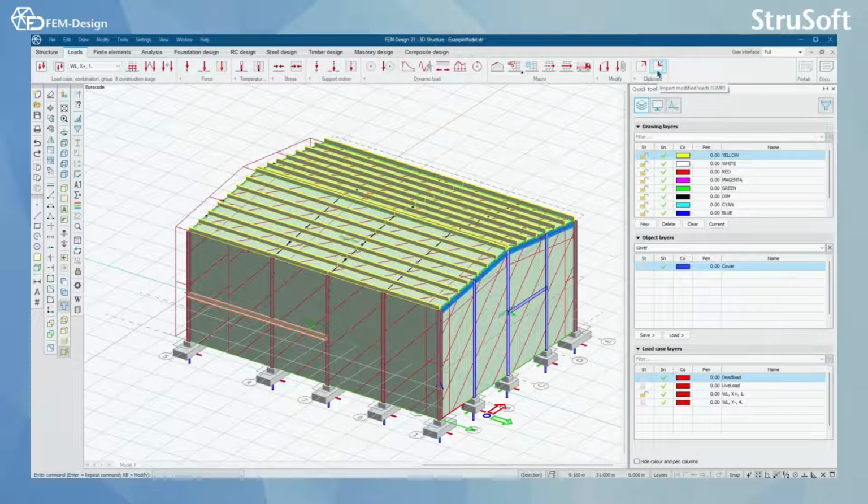First, we have import modified loads and export existing loads. By clicking here, we can actually send loads to clipboard, and by clicking here, we can import those loads from the clipboard. What we have next is assign load to structure and multiply load value.